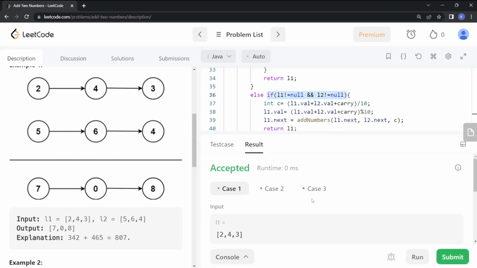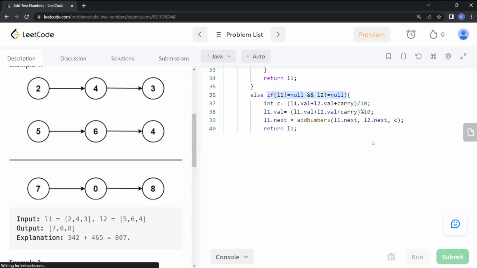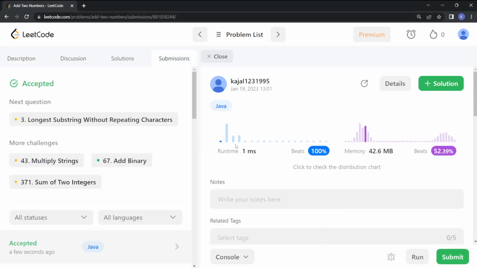Okay, all the 3 test cases are passing. So now let's submit the code. So see, runtime of 1 millisecond, which is quite good.